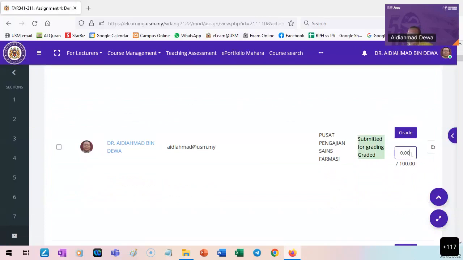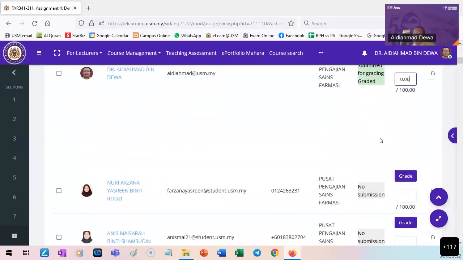If I put marks and press enter, you notice that if I want to grade the next student, every time I press enter, I will go to the confirmation of saving, then I have to repeat and open again. So I don't want to do that.